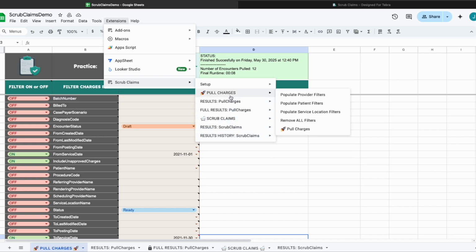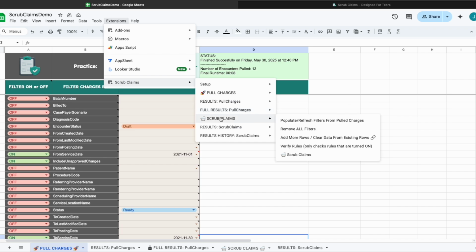You'll notice that other than this setup menu at the top, which you can see has links to the same stuff we were doing on the homepage menu, the license key setup, Tebra account setup, auto scrub, and the template insert. So if you ever need to change something there, you can come to this menu as well. The rest of these menu items align with the sheets or tabs at the bottom of the Google Sheets document.